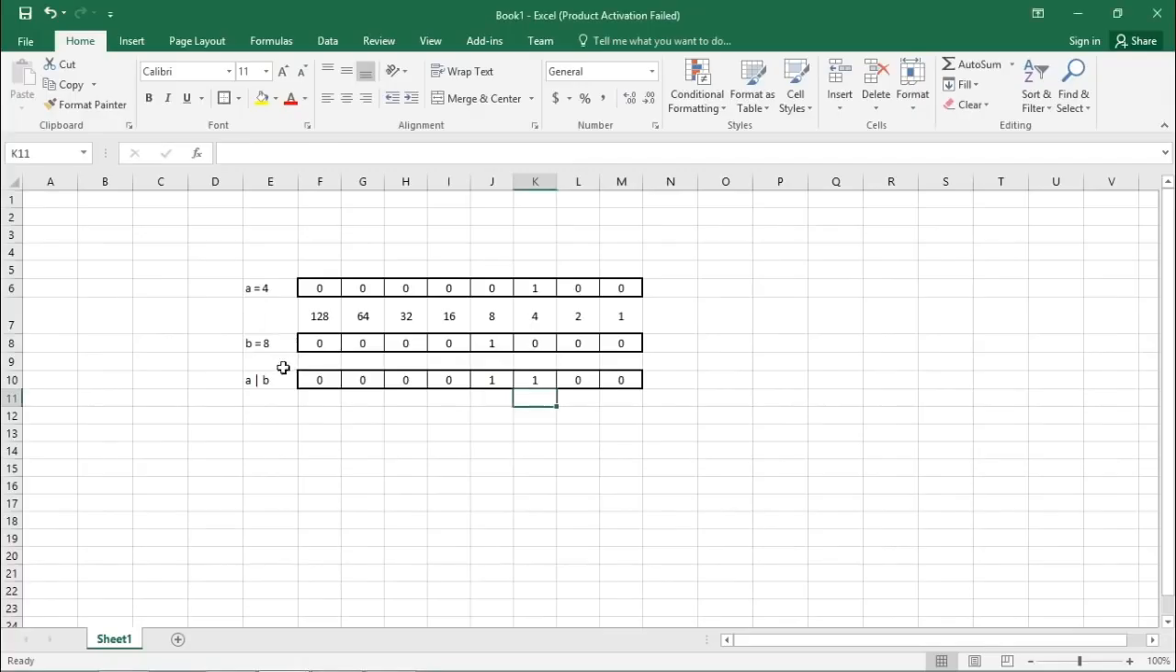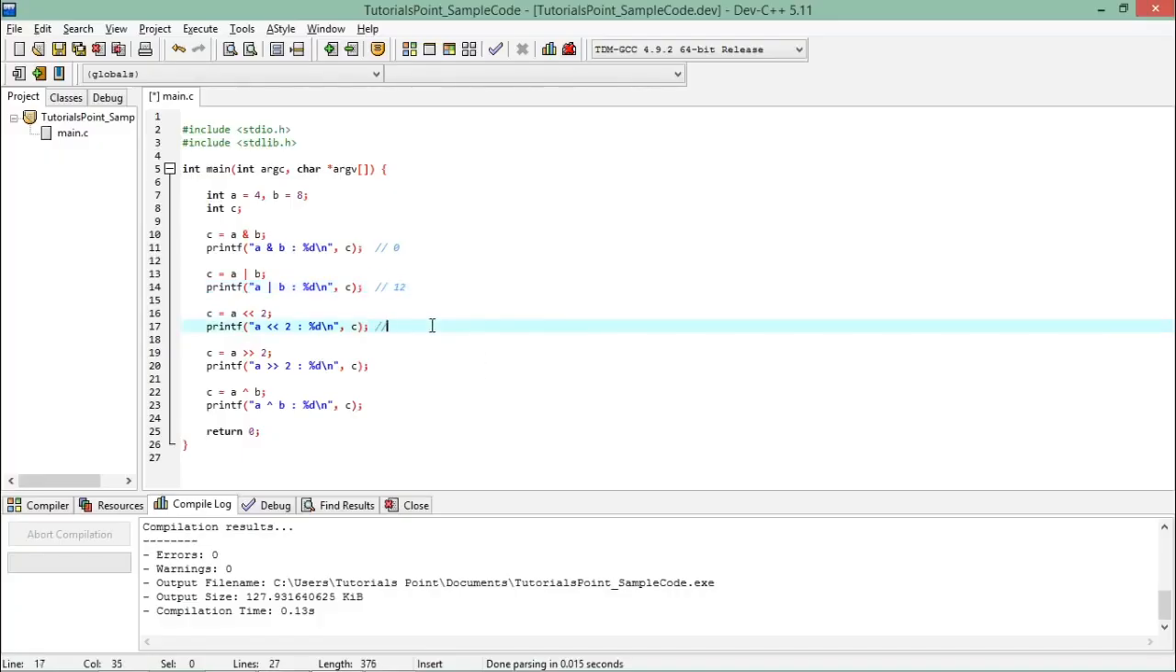Similarly, when I say A left shift 2, initially let me put 0 in both the places, right? So initially the value of A was 4, and as soon as you shift the bits of A 2 bits left, this 1 will be shifted here and the remaining bits will become 0. So now the current value is 16, so if I observe, the output will be 16.